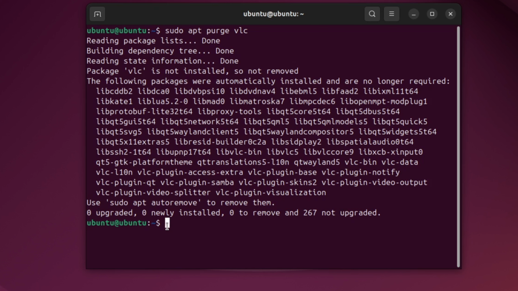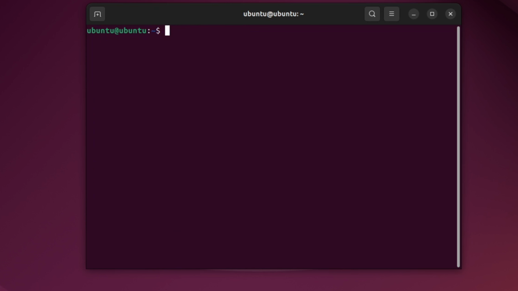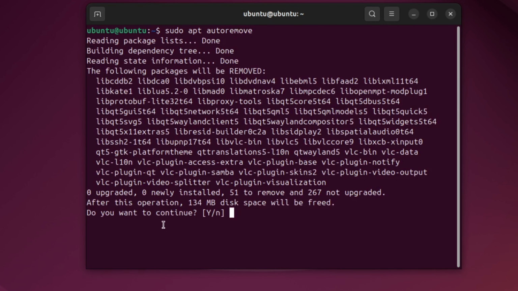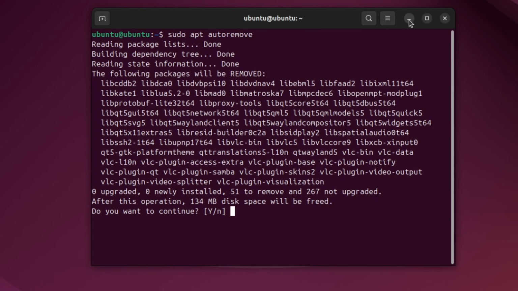After removing the software, you can also clean up unused files. Type this: sudo apt autoremove. It will remove leftover files that are no longer needed, and that's it.